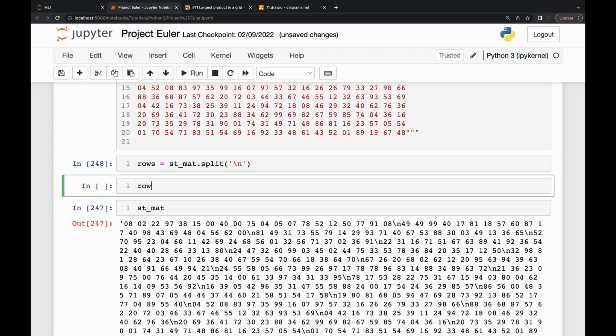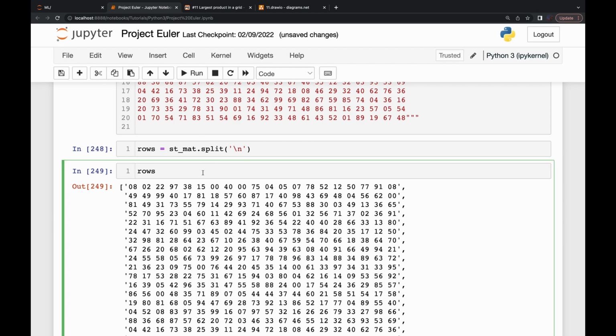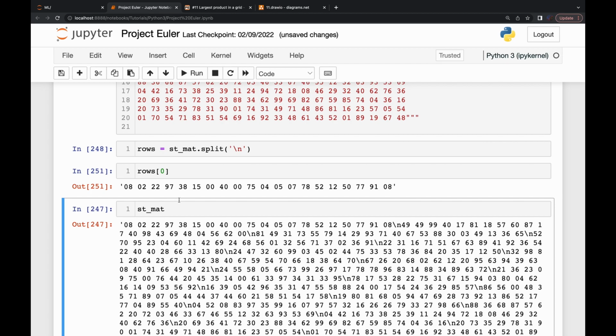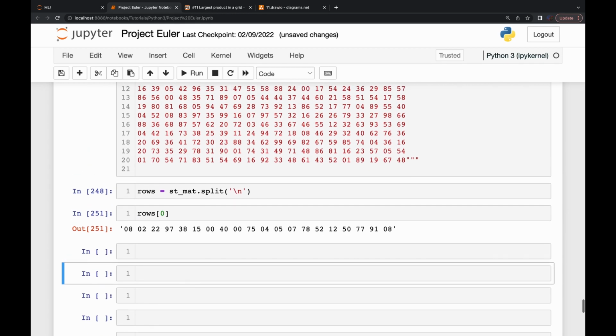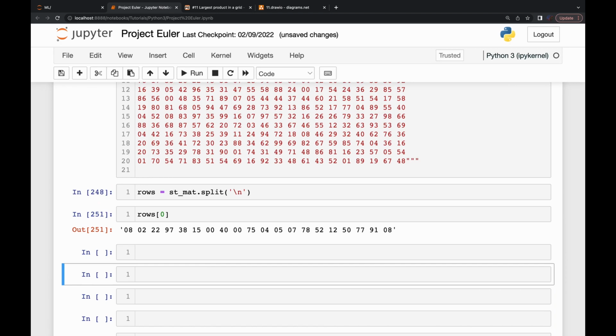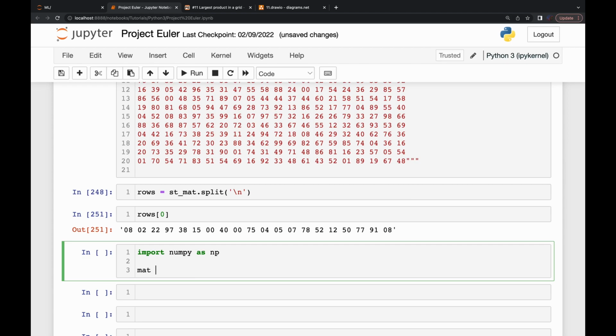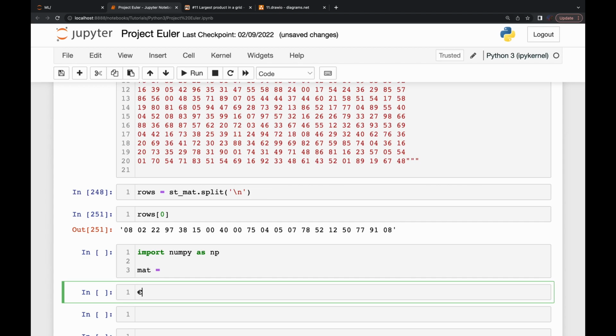Okay, so let's look at rows now. So for example, rows 1 is the second row, rows 0 is the first row, just like that. So we got the rows. Then we'll use a new library, the NumPy library, because that will make our matrix multiplication faster. I'll just do this: import numpy as np. If you don't have NumPy installed, you can install it like this: pip install numpy.